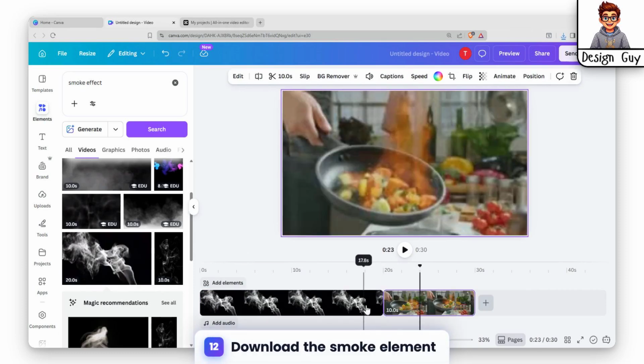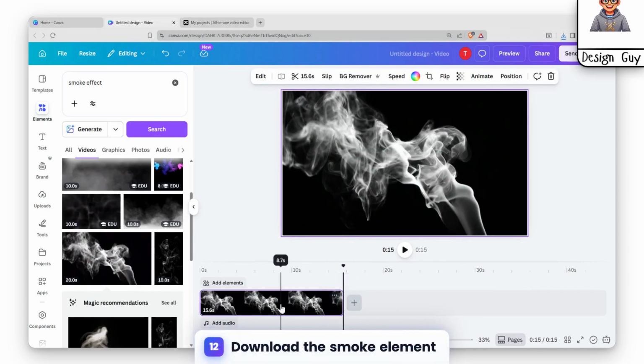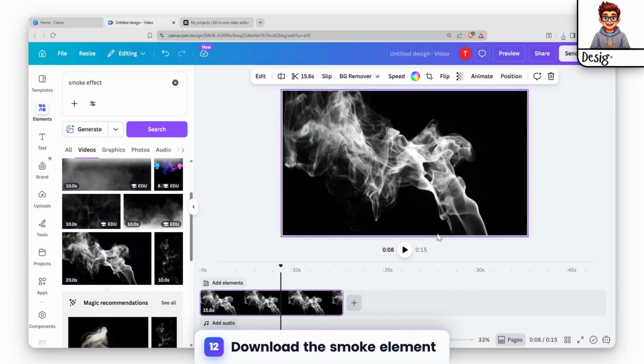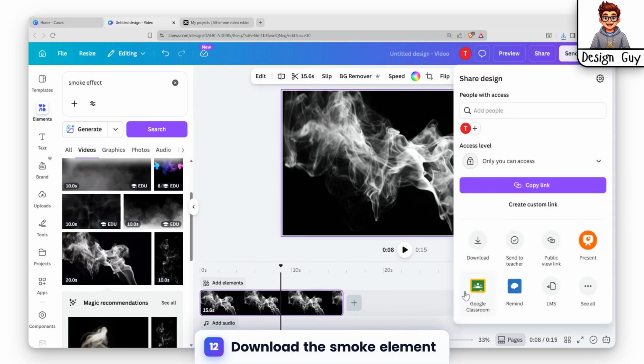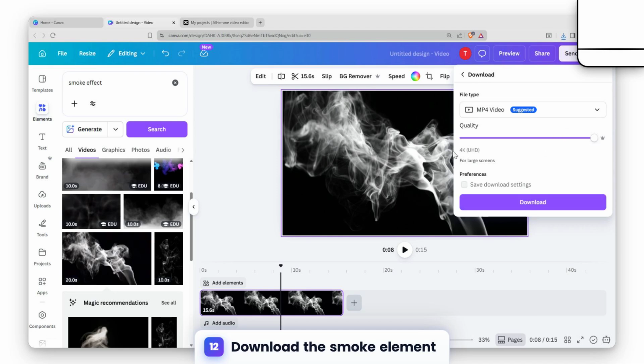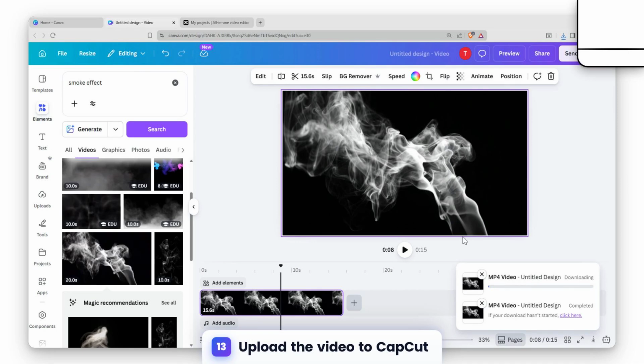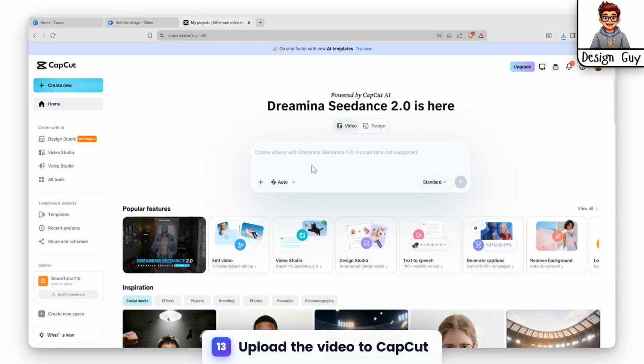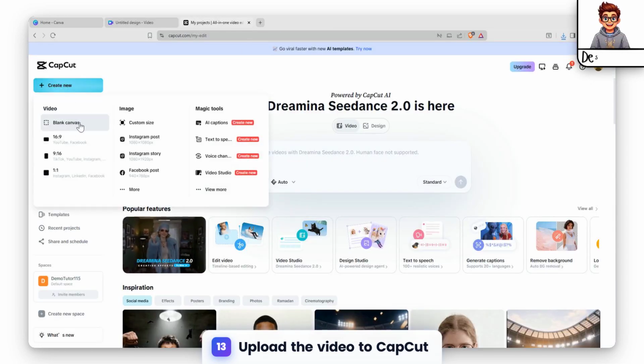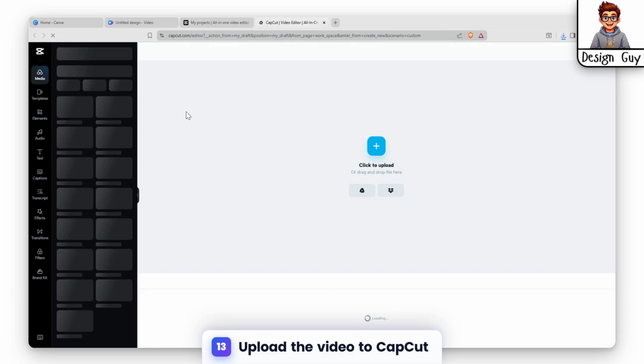Delete this video and continue with the smoke element. Then click Share and select Download. Choose to download the file as an MP4 video to save it to your device for easy access and sharing across platforms. Open CapCut and click Create New. Select Blank Canvas to start your project. Next, upload your files by choosing Load from Folder or Load from File, depending on where your media is stored.